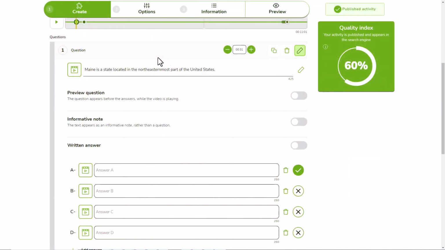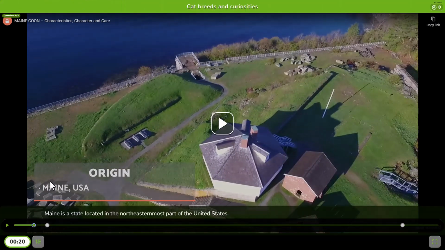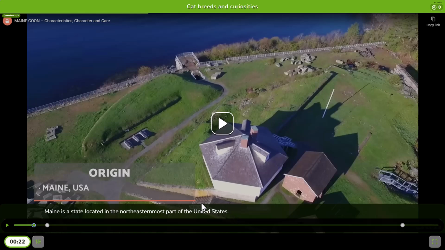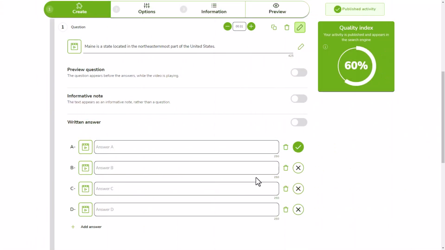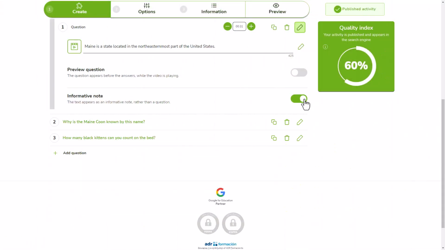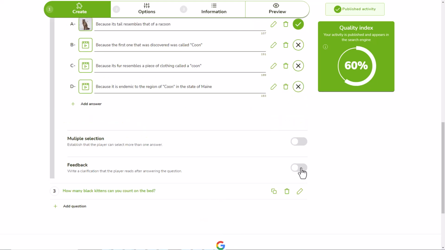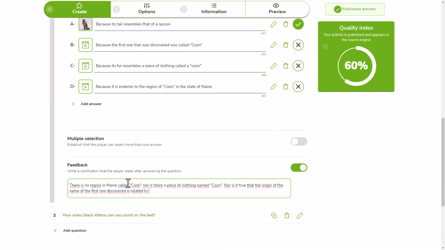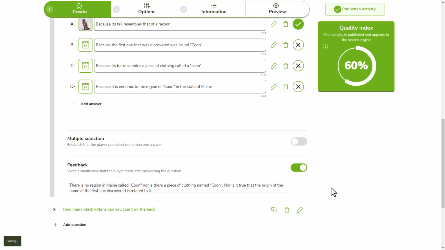If you activate informative note instead of a question, the video will stop to offer some information. Players won't need to answer anything, so the answers disappear. You can also add an explanation to clarify why a player's answer was incorrect.